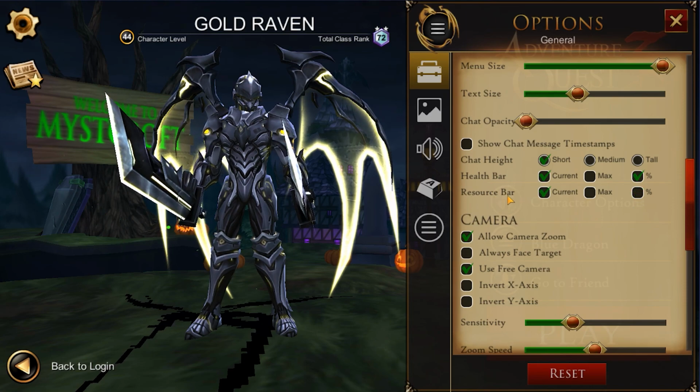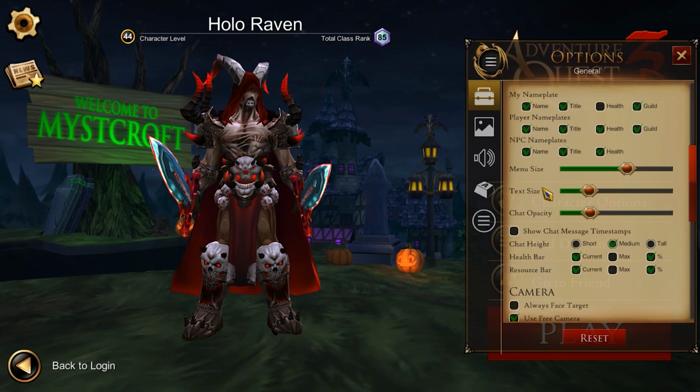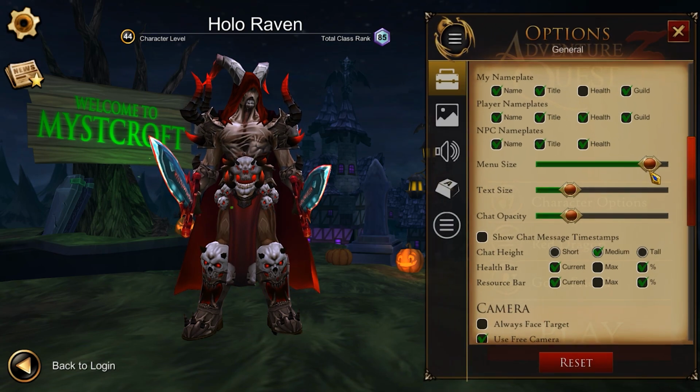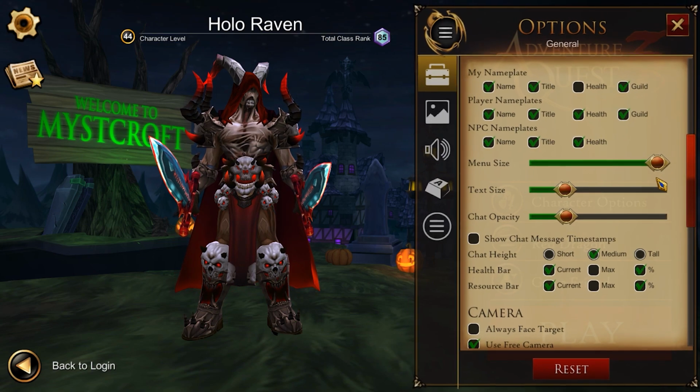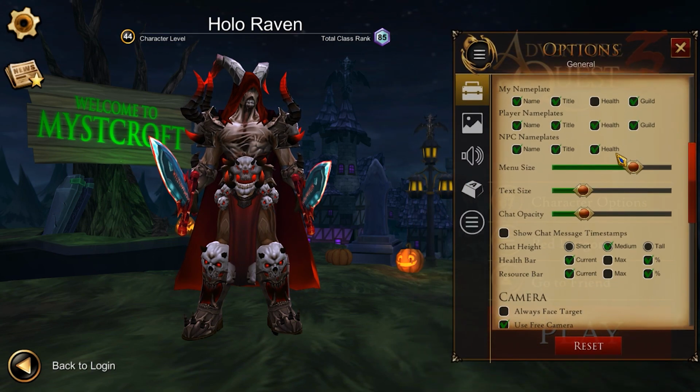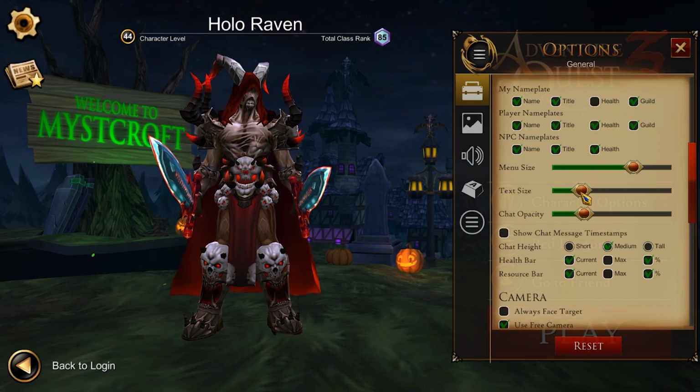Well, for the resource bar, you don't really need it, but for me, I like to have that on. Now, the PC settings for all of these things are exactly the same. You'll notice that my menu size on PC is lower. It's not completely full just because it doesn't really need to be. So I have it on. This is actually, I think, default for the most part. Text size, again, you just leave it where it is.